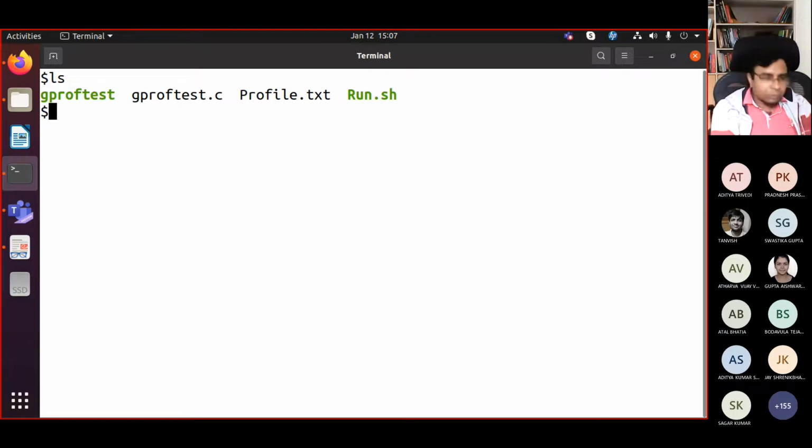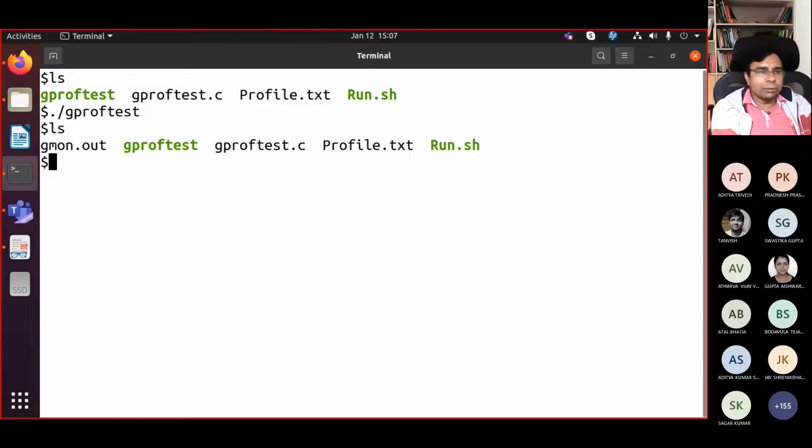Once you run the code with ./gprof_test, it runs for some time. Okay, now it is executed. If you do ls, one extra file got created, gmon.out. At the time of execution, it monitored the execution and put the data into the file gmon.out.